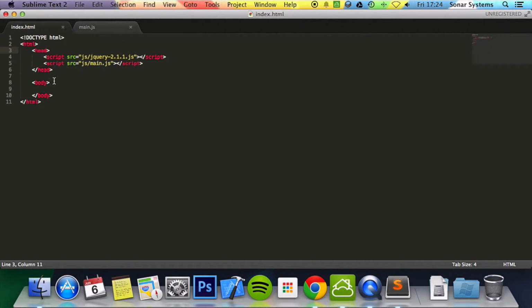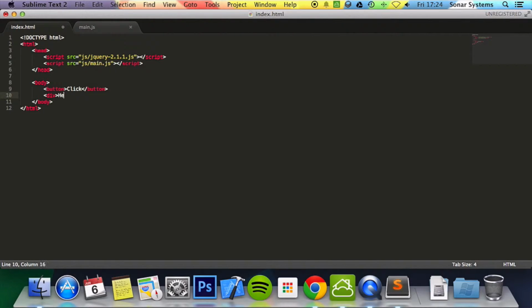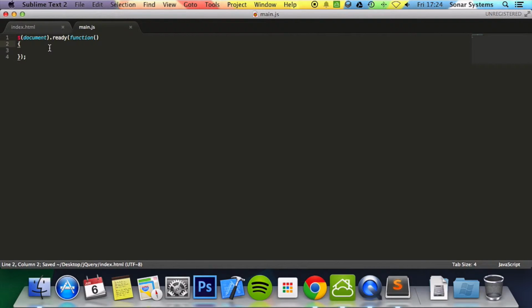Then in our index file, we're going to add a few elements. We're going to add a button element, click, button. I'm going to add a div element, hello, div. And that is it for our HTML side.